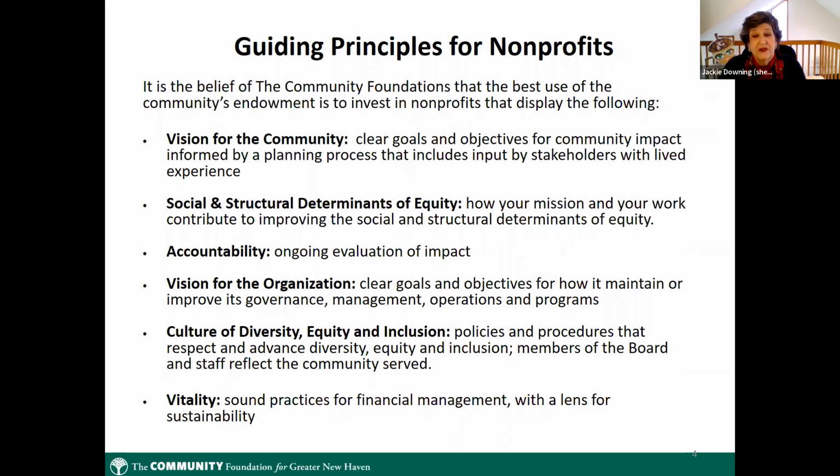We'll also take a look at social and structural determinants of equity. This is health access and quality, education access and quality, basic needs, social and community context, economic stability, neighborhood and built environment. You have to determine how your mission and its work contribute to improving the social and structural determinants of equity. Again, not a direct question in the application, but understand how you contribute to that in our community.